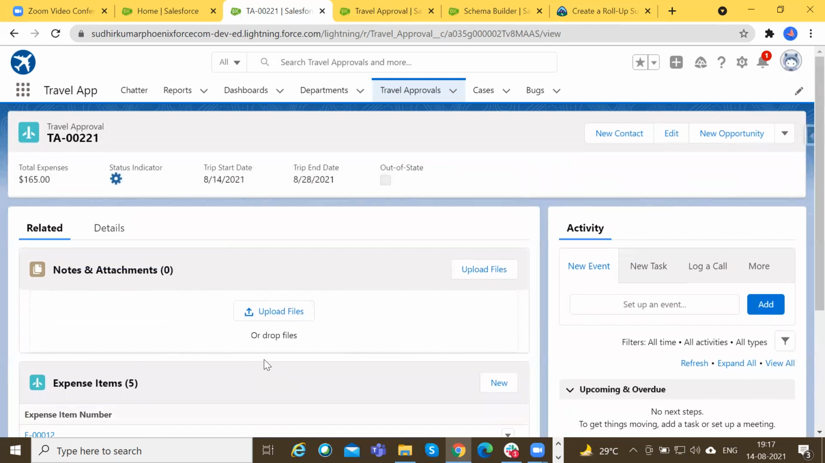Oh no, sorry. I think we need to add it on the page layout. Absolutely, the page layout. Page layout of which object? Expense. No, on the travel approval object. Sorry. Anyone who has a different view?